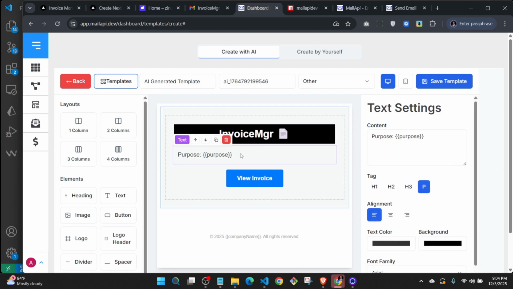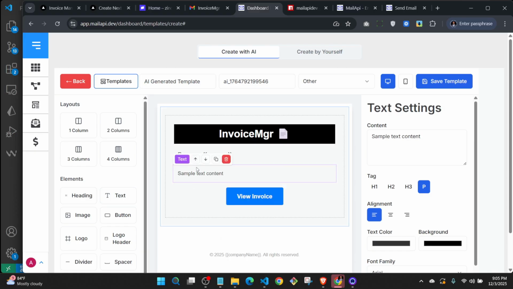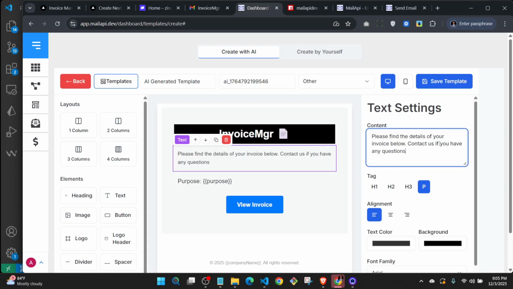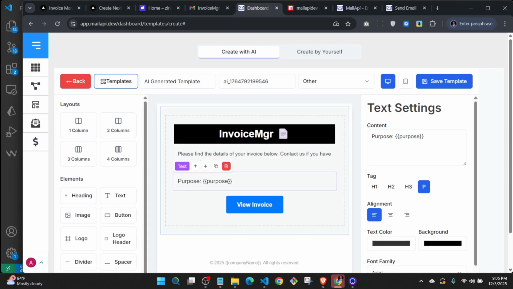You may want to add some text before you start listing all these things. So I'll put a text here and move it up a bit like so. Here, a normal courtesy text: thank you, please find details of your invoice below. Then you can say contact us if you have any questions. So just like that, I already have purpose here.